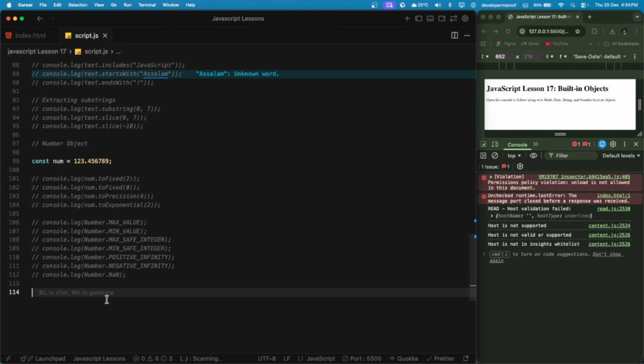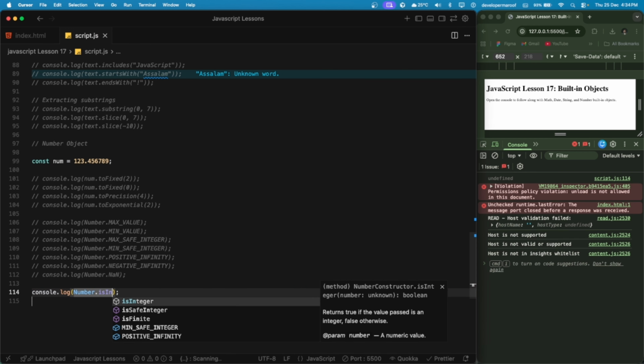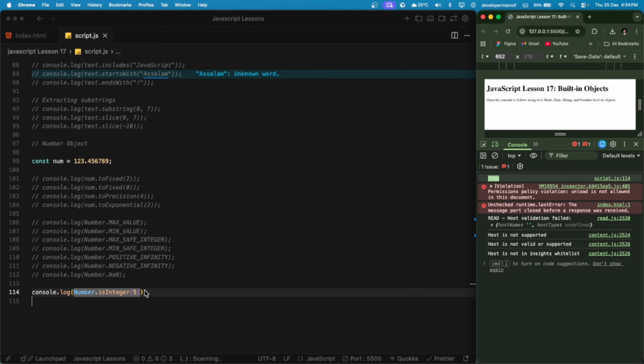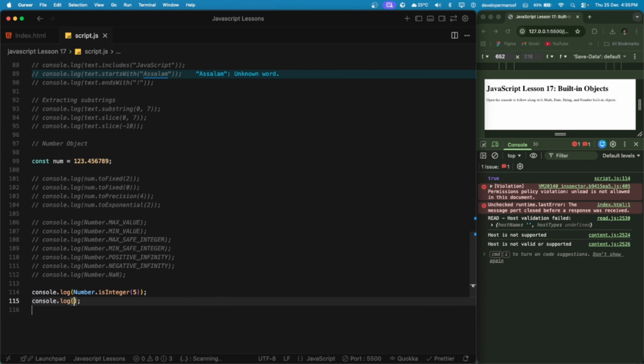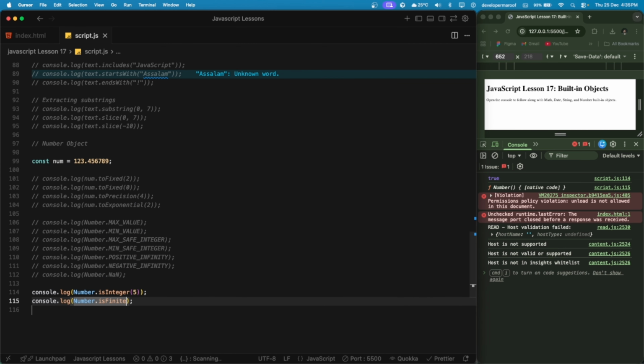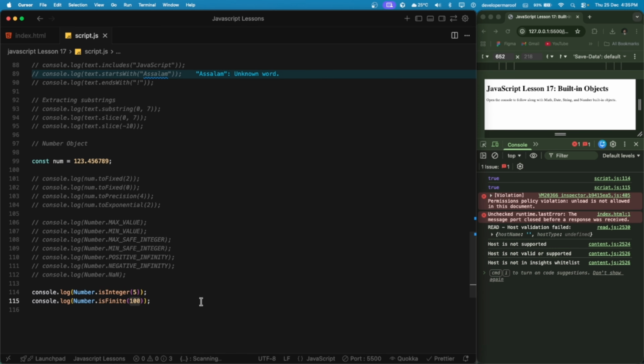You can check numbers as well. Let's say we have methods. Let's say Number dot, we have a function called isInteger for checking. Let's say we want to check 5, is it an integer or not. It is saying true because 5 is an integer. If we use 5.2, it will say false because 5.2 is not an integer. Or let's say we want to check if it is finite or not. Let's say isFinite 100, it is true. If we say infinity, is infinity finite? Definitely not, so false.